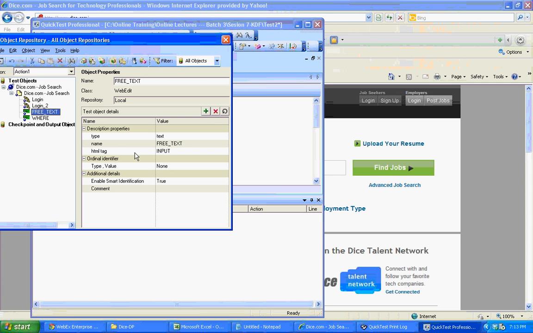Got it? Fine. So here, by saying index equal to 0, we are saying: find the object with these properties, and the first object you find, just pick it up. Yeah. Right? Yeah.